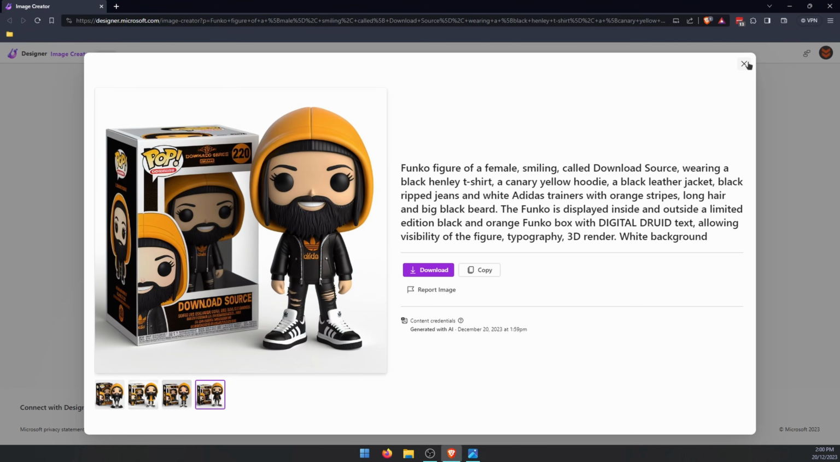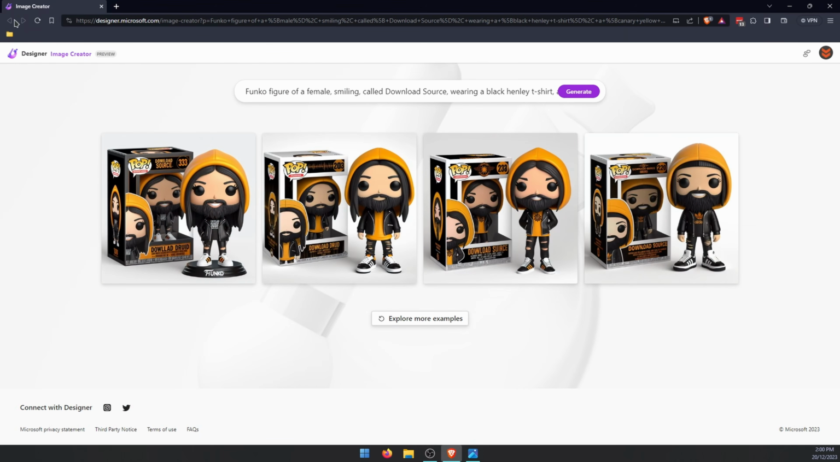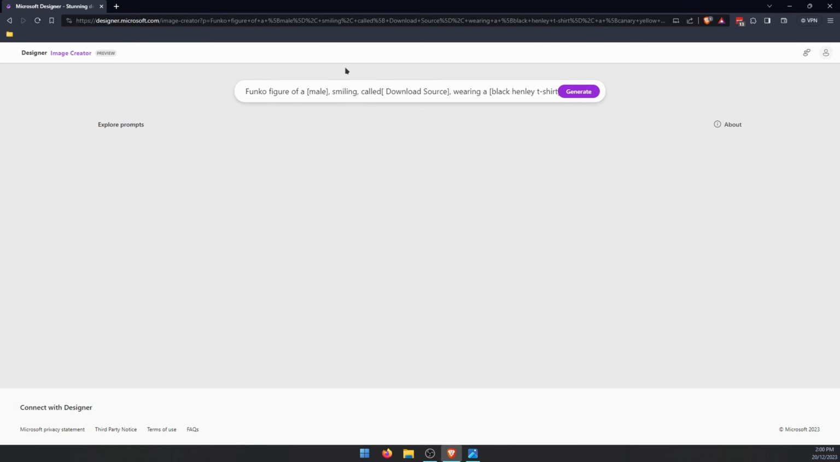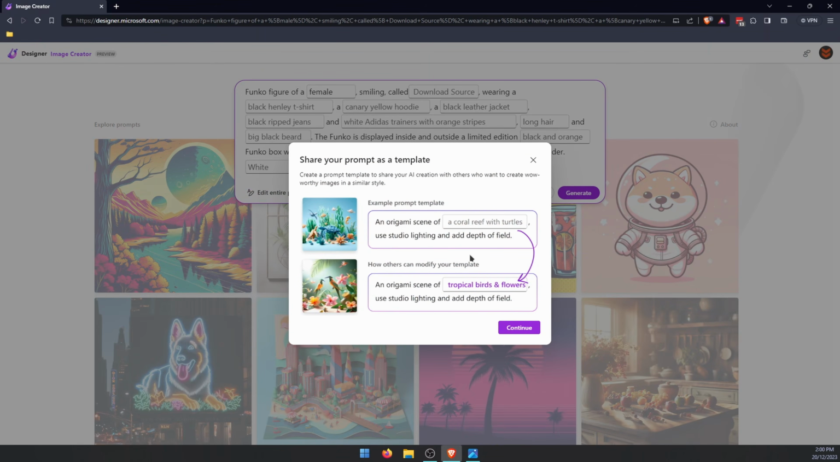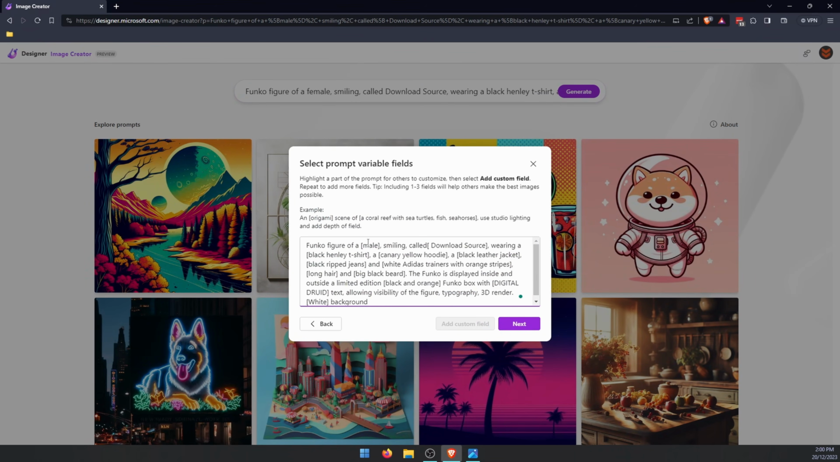However, there is one more thing you might want to know. So if we go back to our original prompt, so let me copy and paste. Okay, so this is the original one I used. If you want to customize this and give it to somebody else, just click share. It'll give you a little bit of a topic here on how to do it. Then click continue. Now all you need to go through here and just change anything in the brackets.